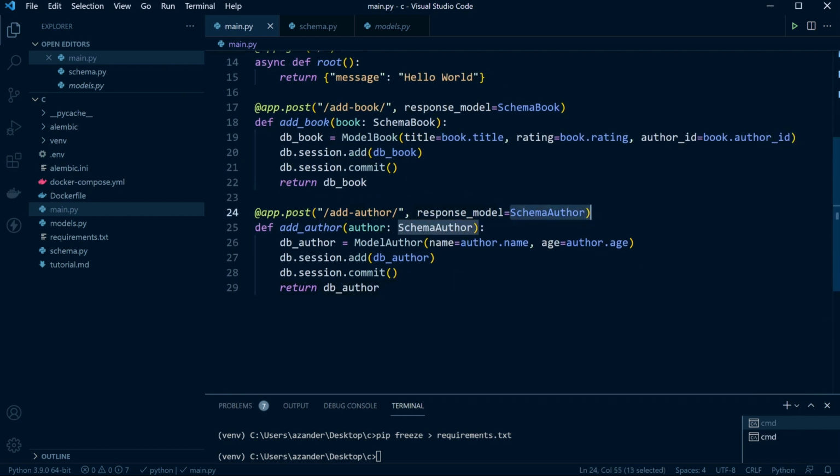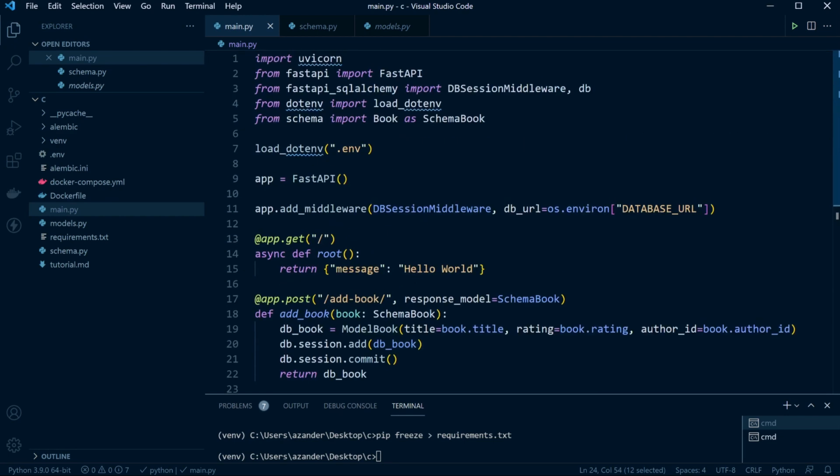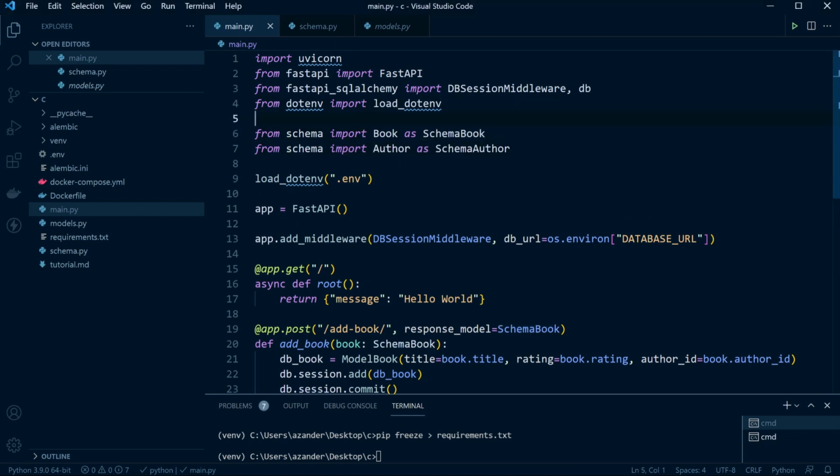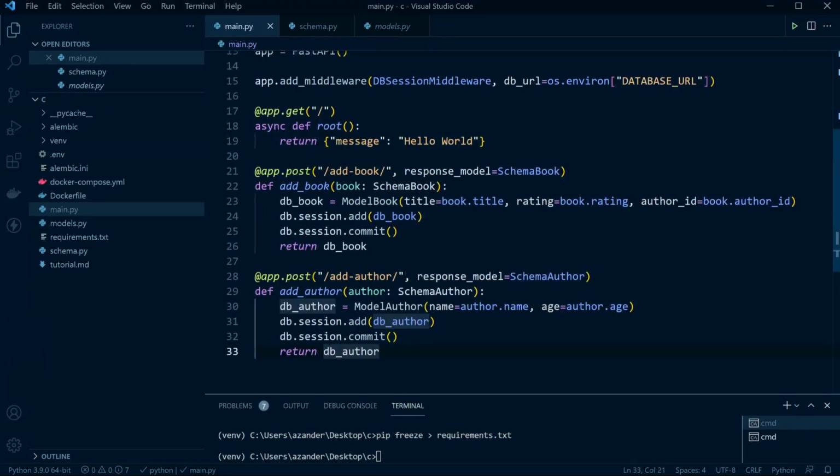We've got a schema author now. So what we're going to need to do up here is we're going to need to bring in from schema, import author as schema author. So let's bring that in. Okay, so that's our two schemas. So in addition to this, we do here select. Now remember, this is essentially a query that we're setting up here, and we're selecting the actual table that we want to actually utilize. So let's just change the scope slightly.